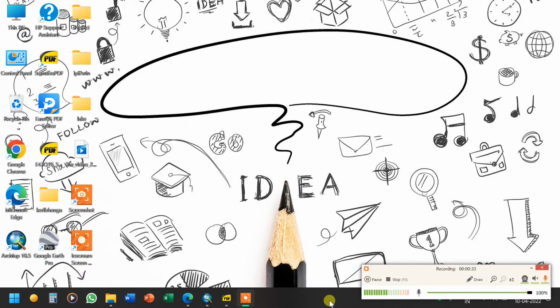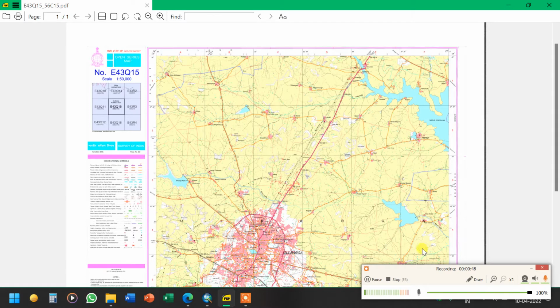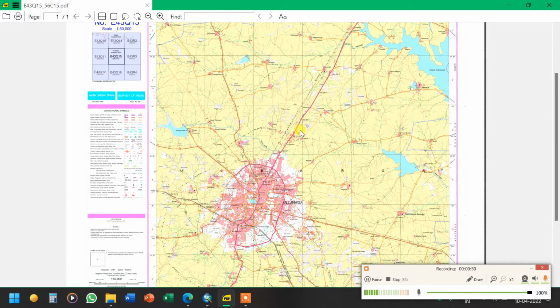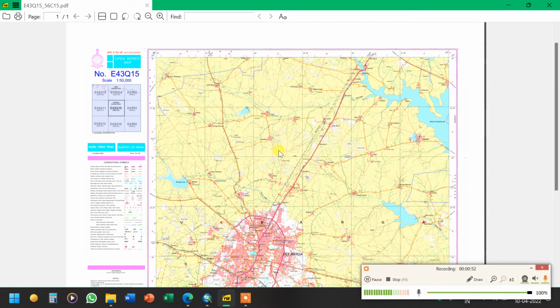So I won't cover everything in one video. I will make it into parts so that you can learn small things in small videos. So first, as I told you in the last video, we have downloaded a PDF, a topo sheet. You remember this topo sheet we downloaded in the last video. This is a topo sheet of the Gulbarga region.